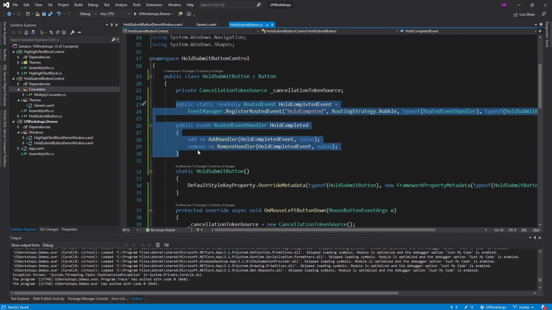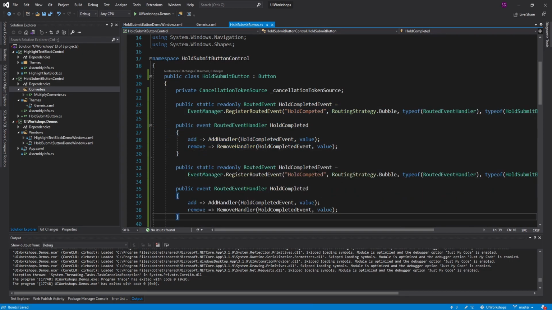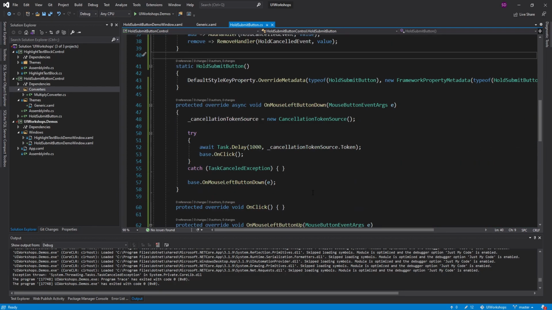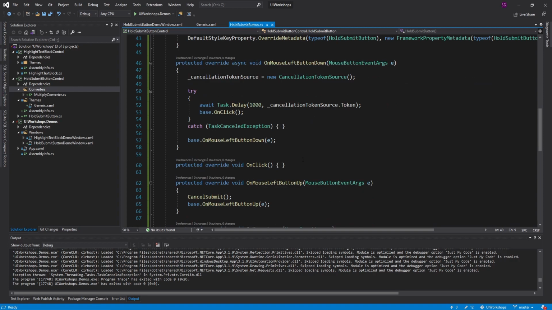Let me just copy this real quick so that we can get one for hold canceled. So change all of this. Make sure we change our event name, update the add handler and remove handler, and hopefully we got everything. So now we just need to raise those events in the appropriate places.